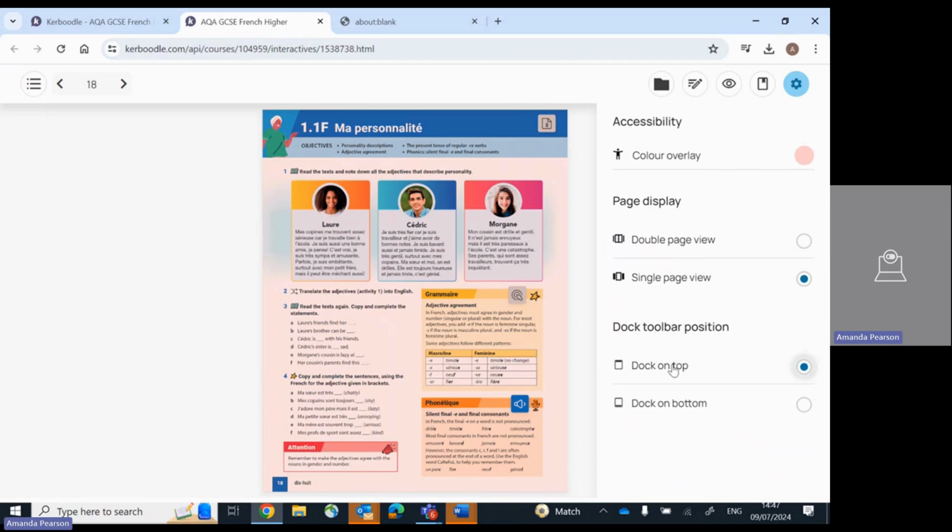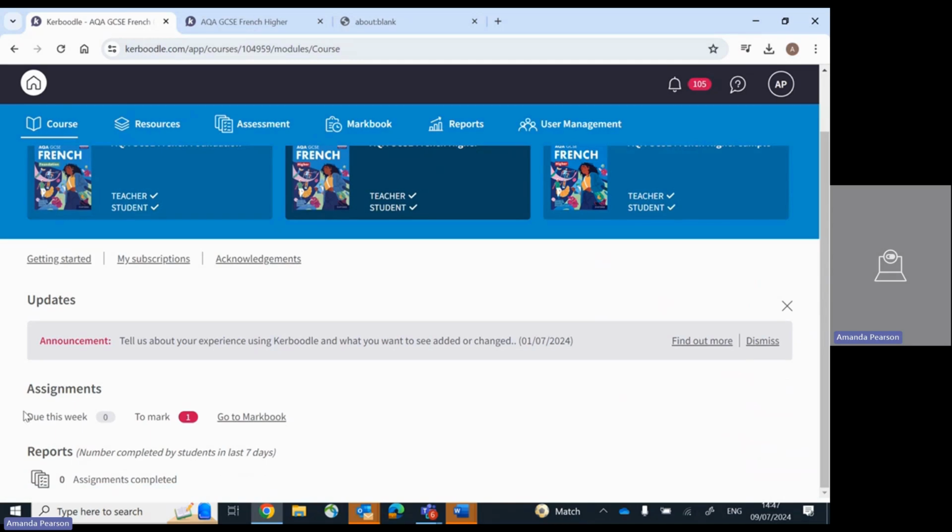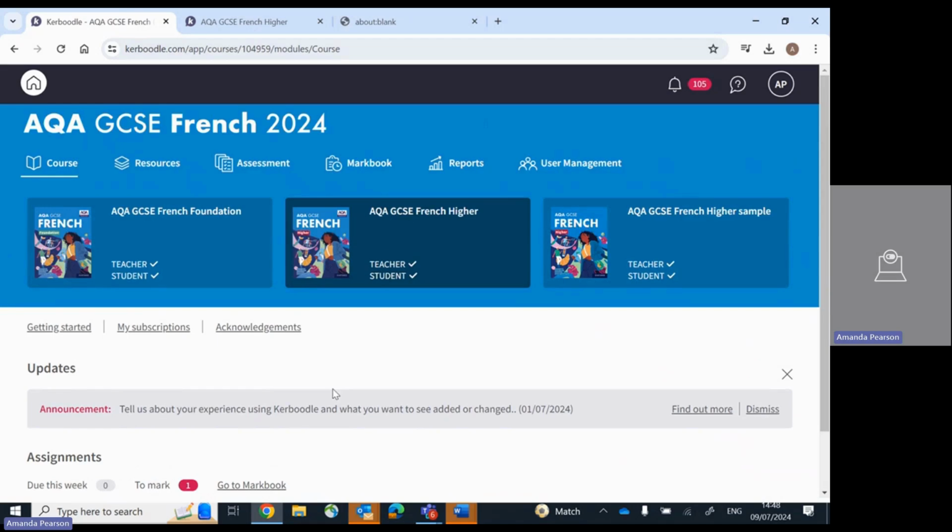The only other thing to point out is you can move the docking, which is this docking bar here. You can have that at the top or the bottom. So essentially that's everything on the digital textbook, and I'm just going to now move into the main body of Kaboodle. Whilst I'm on here, you do have the ability to see assignments that you've sent to students, whether there are any to mark, and move directly into those resources. But all we're going to look at today is the main body of Kaboodle.